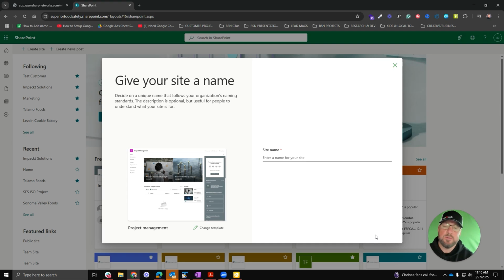What this does is it gives us the ability to set project due dates. It also organizes the site collection in a way that's easy to organize.